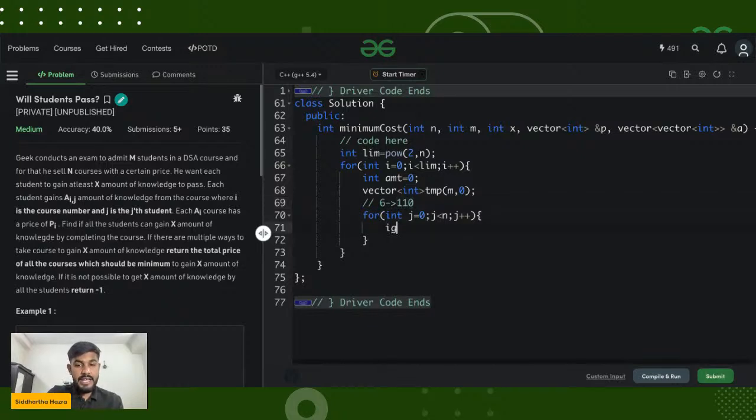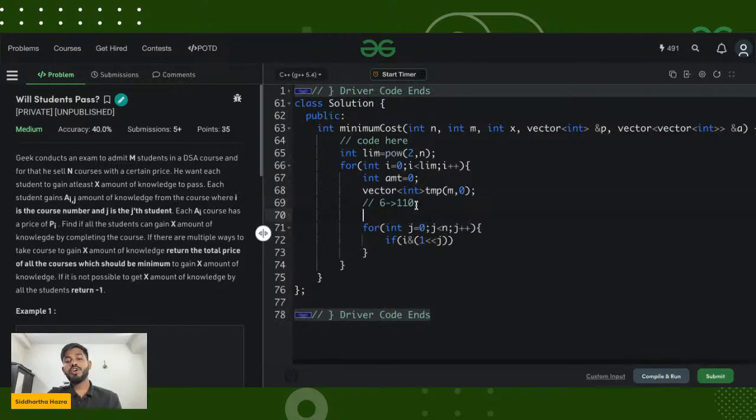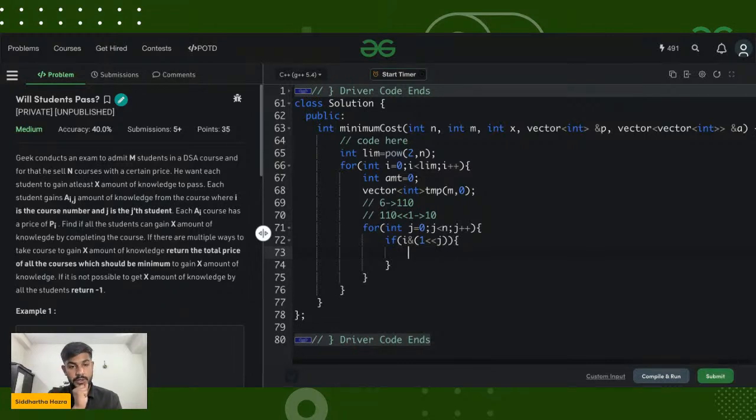Okay. So we would say if current I and 1 left shift by j. What do we mean by this? 1 left shift by j. If I want to check if the second bit is turned on or not, we would shift everything by 1. Left shift by 1. So left shift 110 by 1 would make it 10, because everything is shifted by one place. This is the meaning of left shift.